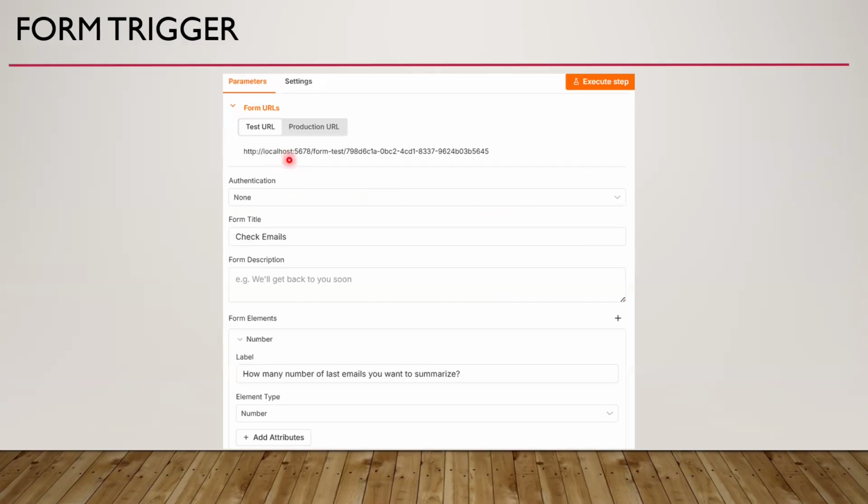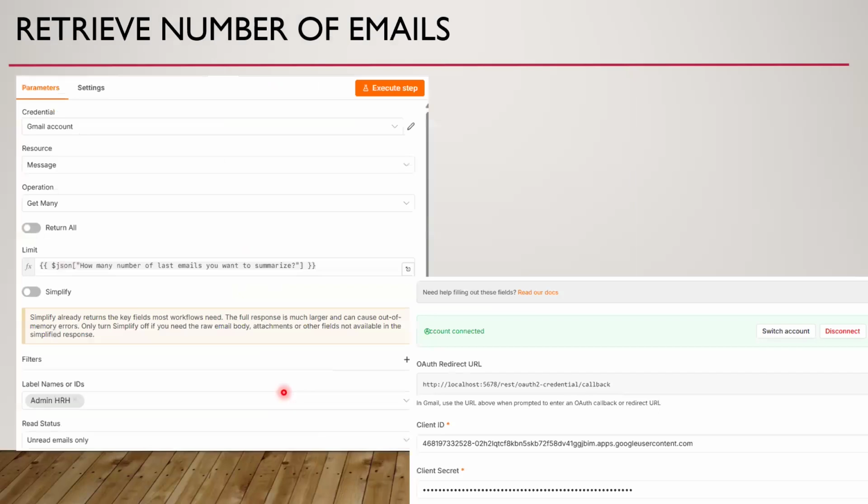So this is the form trigger. In this trigger, I have just stated the question as how many number of last emails you want to summarize. The answer the user will give in the form of numbers here.